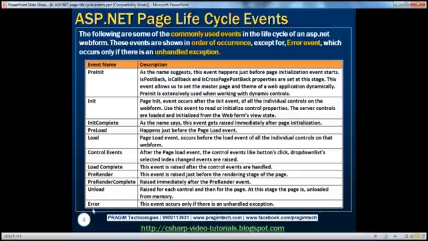In fact, this Page_Error event is extensively used to handle the unhandled exceptions and then log the information about them either in a database or log them to an event viewer. We will actually see how to do that in a later video session when we talk about exception handling in an ASP.NET web application.